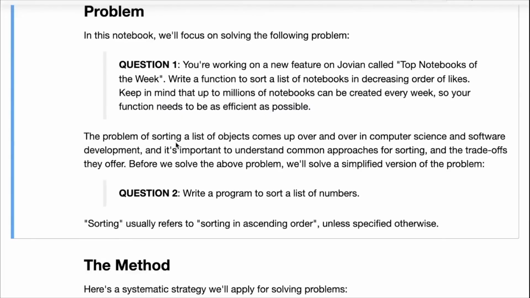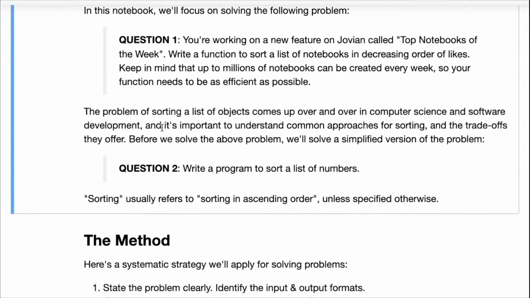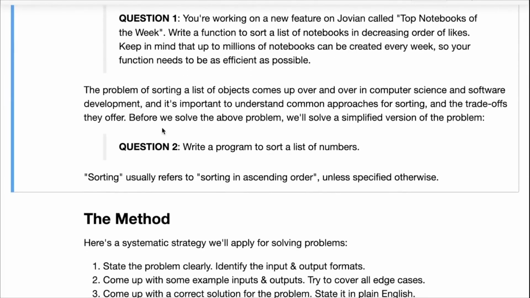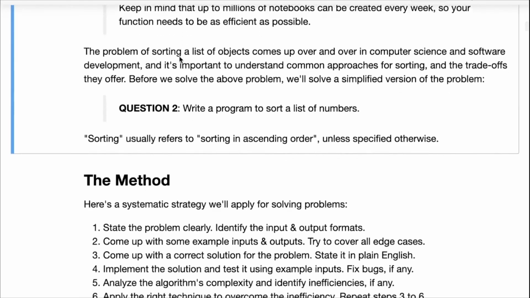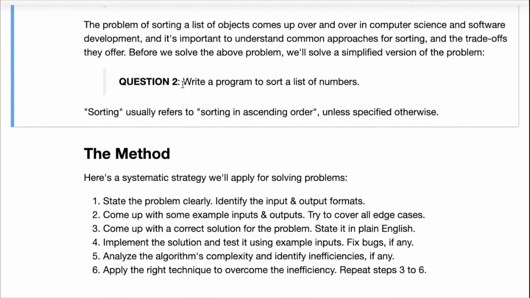Now, this is a classical problem in computing, the problem of sorting a list of objects, and it comes up over and over in computer science and software development. It's important to understand common approaches for sorting, how they work, what the trade-offs are between them, and how to use them. So before we solve this problem, we'll solve a simplified version of the problem. It's quite simple to state. Write a program to sort a list of numbers. And sorting usually refers to sorting in ascending order unless specified otherwise.